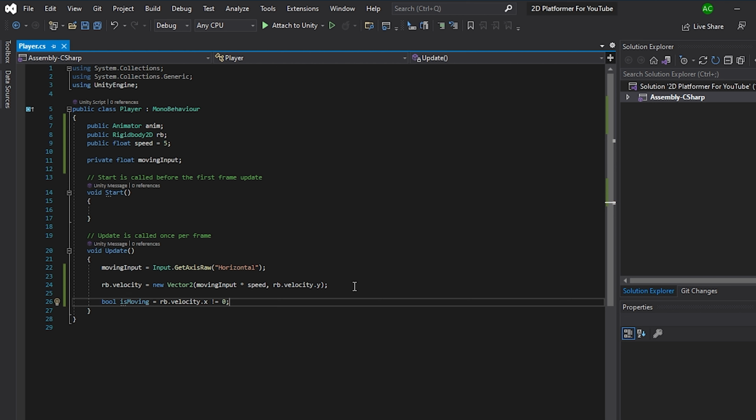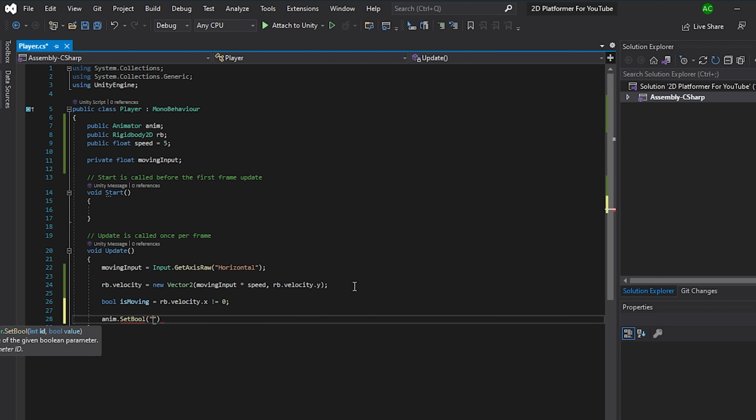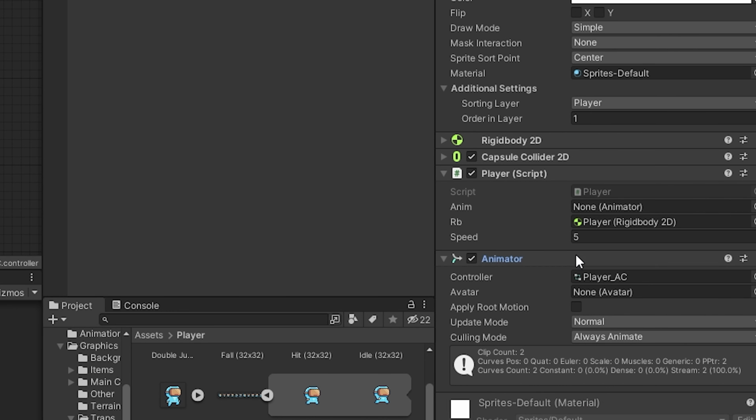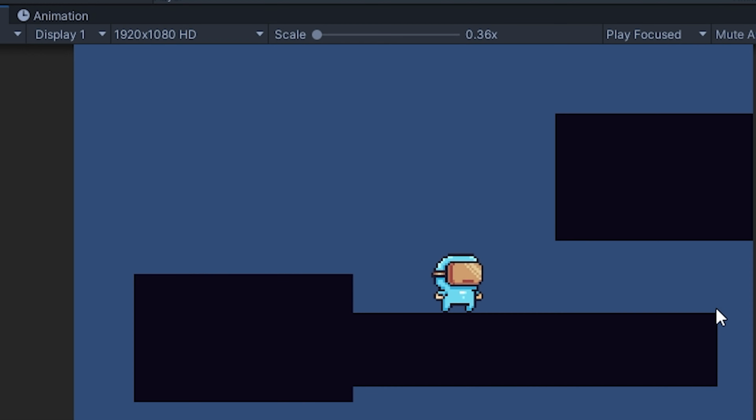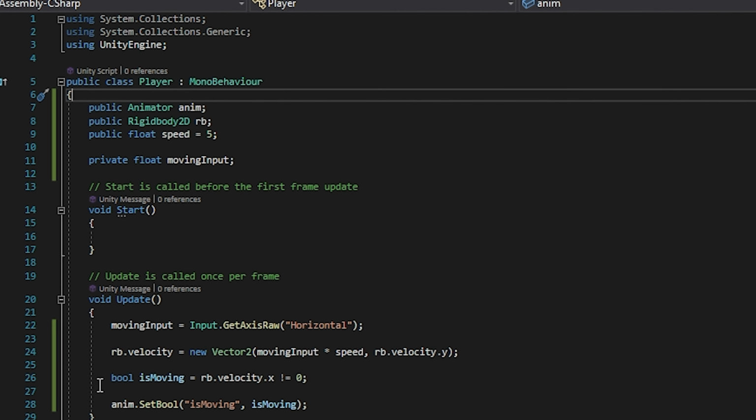Now let's use our animator, so I'm gonna type anim.setBool. And first we're saying what boolean we're gonna control, so we write exactly the same name as we have in the animator. And second, we're giving its value, and we're gonna set it to the same boolean we just created, is moving. Let's drag the animator to the anim field in the player script. And finally, we can see it's all working together. The only issue you can see here that he is walking backwards, but we're gonna take care of that in the next video.